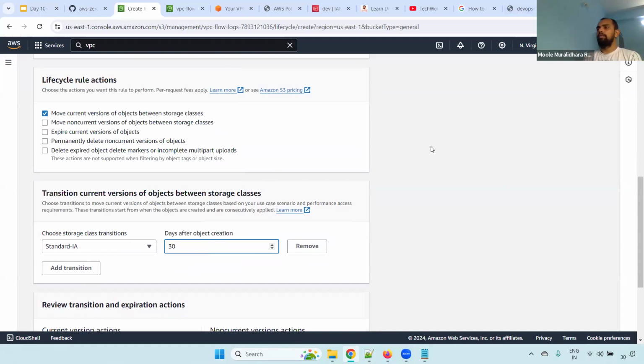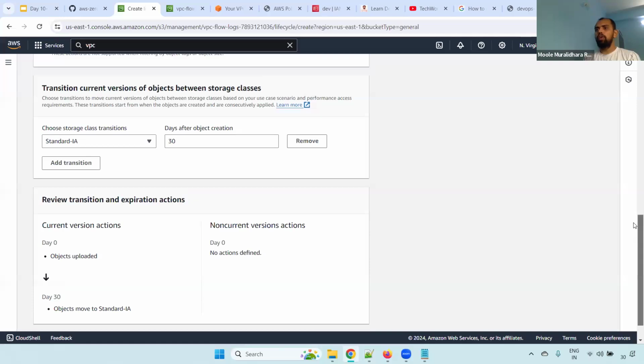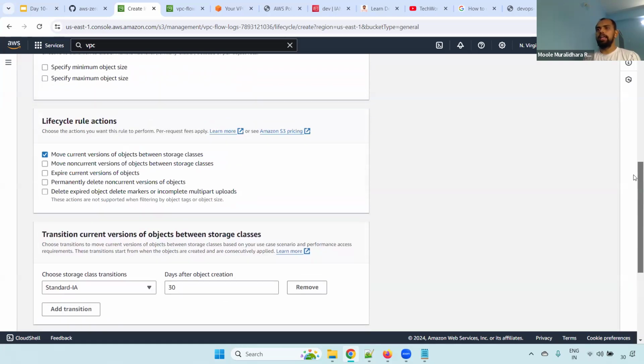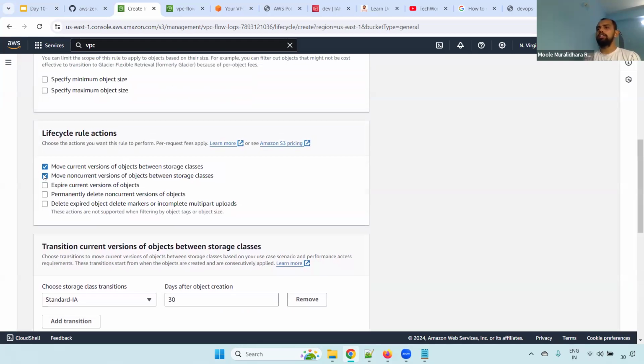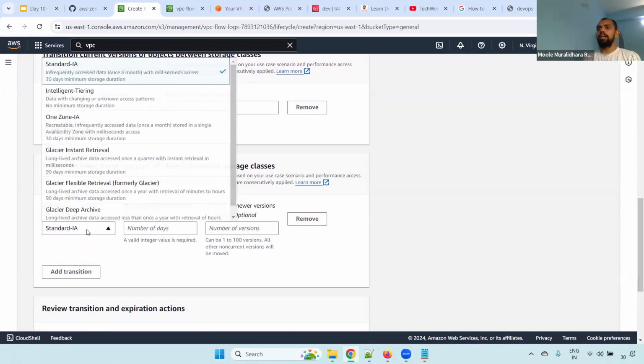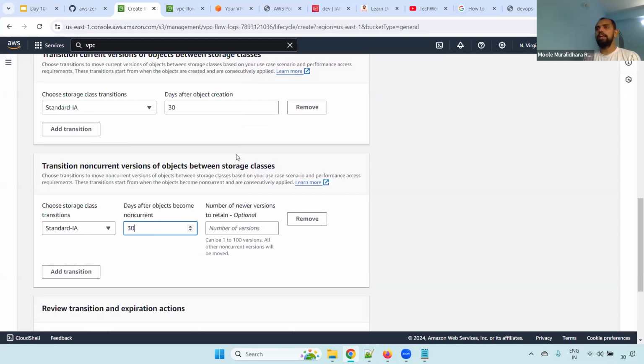What will happen? First, it will be stored in Standard, then from Standard it will be moved to Standard-IA. Now you can come here and see current versions: first it will be uploaded, then it will move to Standard-IA. Clear. Now, noncurrent versions: if you are enabling versioning, noncurrent versions can also be moved to the storage classes. Select this one and you can do it here, Standard-IA after a minimum of 30 days, because Standard-IA has a 30-day minimum duration, as I already showed.